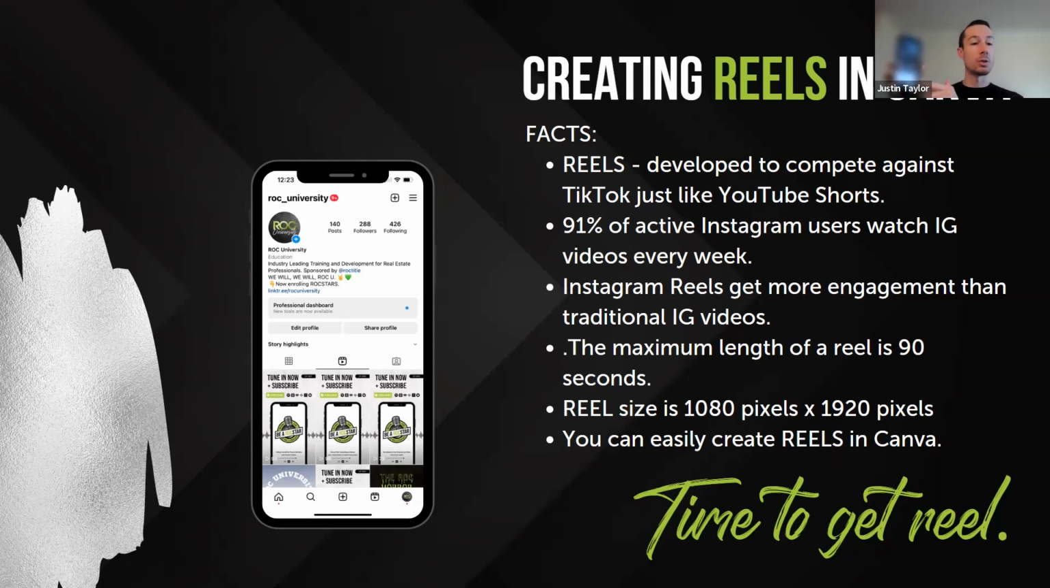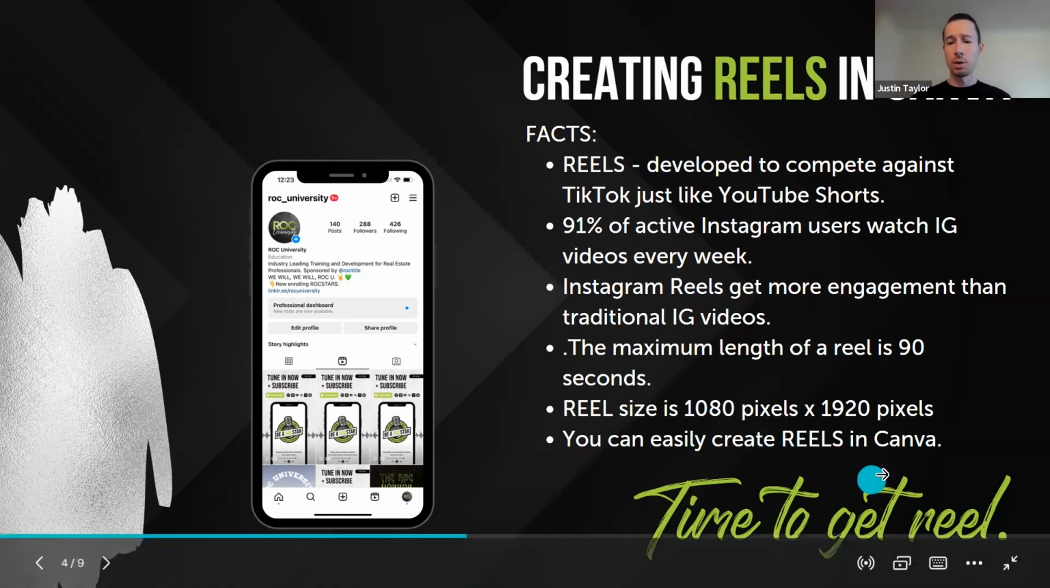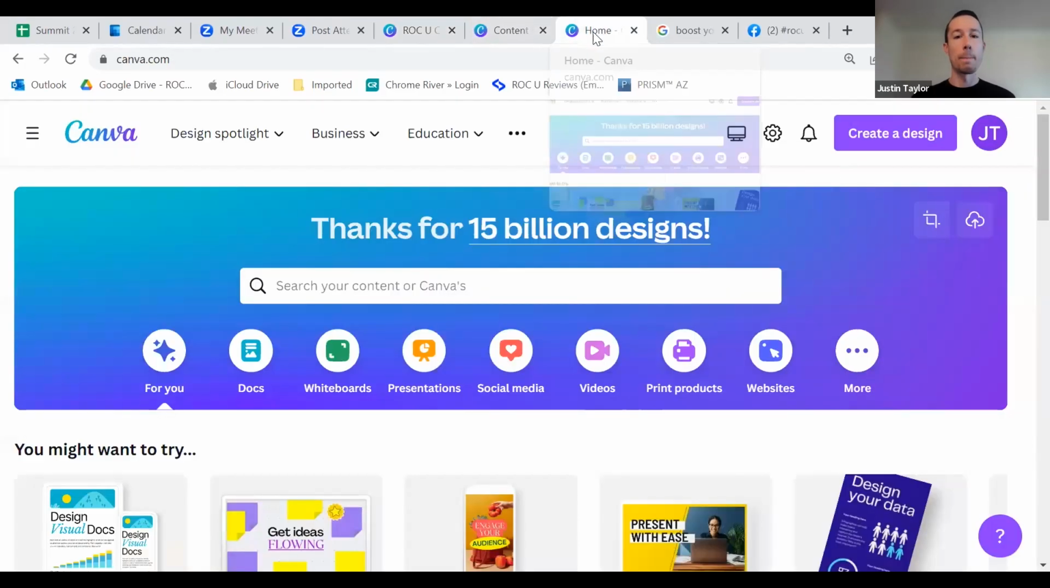And that is because when you scroll, that's how we scroll, right? We all have our poison, whether we're scrolling on Instagram, YouTube or TikTok, right? We're all consumers, we're all consuming that video content, and we scroll this way. So if you're doing short form video content, vertical is your way to go. Okay, and of course you can create Reels in Canva. So let's jump into Canva and create a Reel.